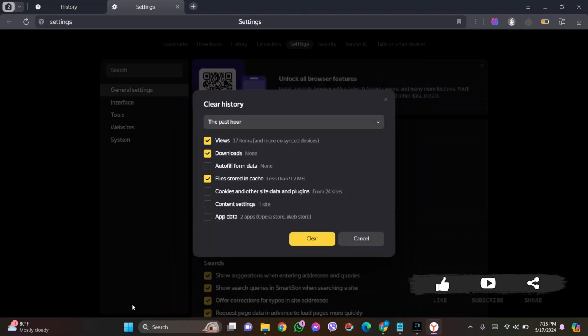Now here you can select the time period till which you want to clear your history by clicking on the given box. Then select the time period. Then here you can select what kind of history you want to delete, like your specific views, downloads, autofill form data, cookies and other services provided by the web browser. If you want to delete that kind of specific data, then you can click on the small box and it will turn the box yellow, which means that data will be deleted.